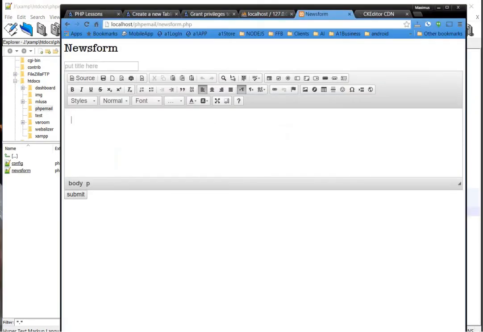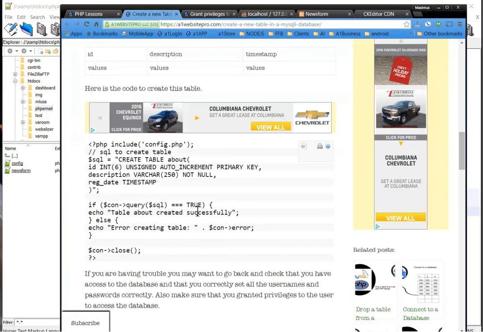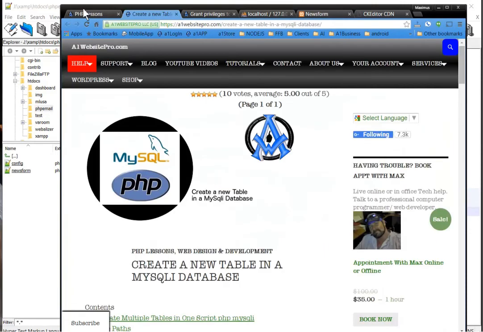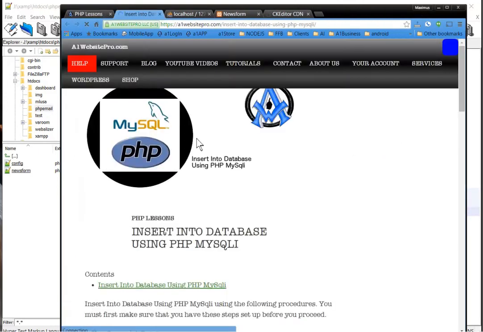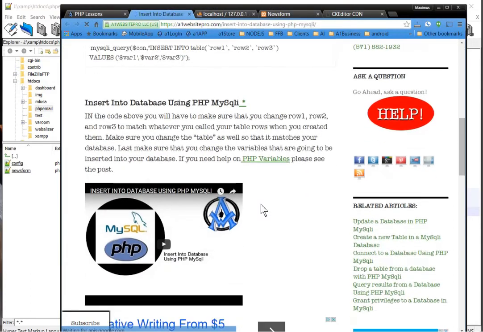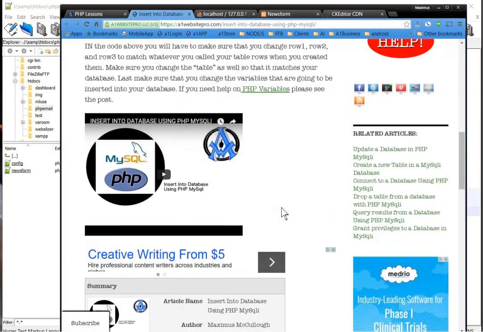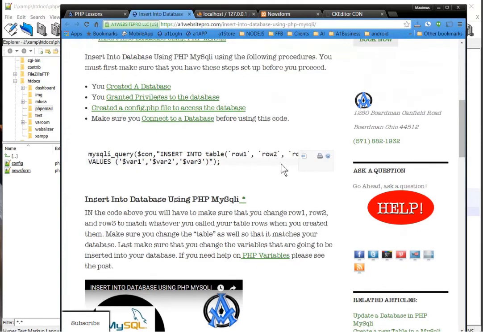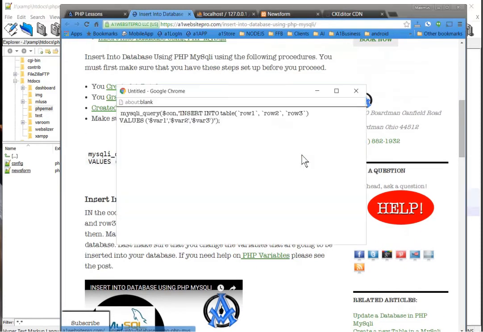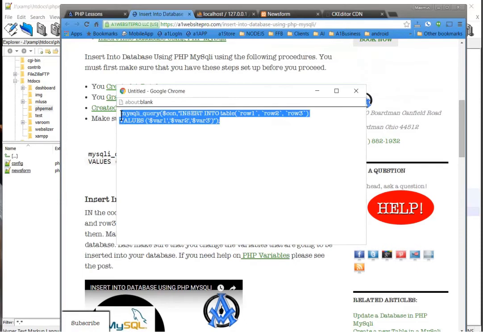So what are we going to do? Well, we're just going to go back to A1 Website Pro, under the PHP lessons, where it says insert into database using PHP and MySQL. Now, MySQL is an object-oriented program, called the OOP process, but here you go. It's really easy. It's this little code right here, and the only thing that you got to make sure is that you include that config file. And I'm going to show you how to do that.